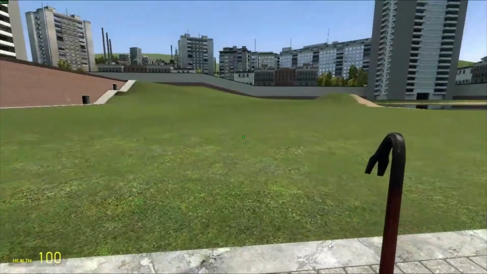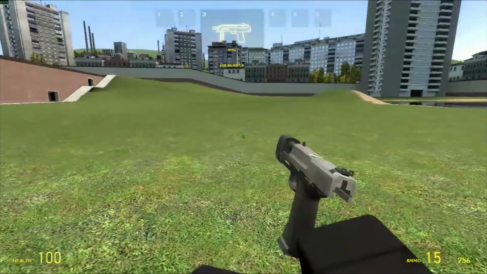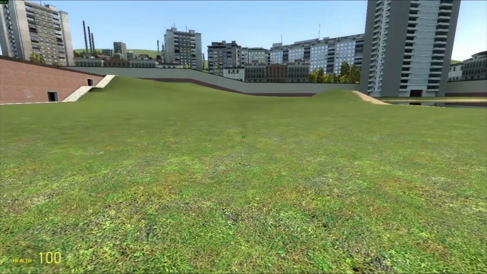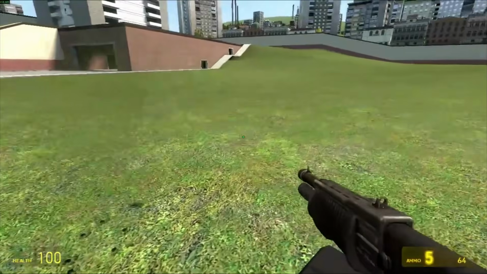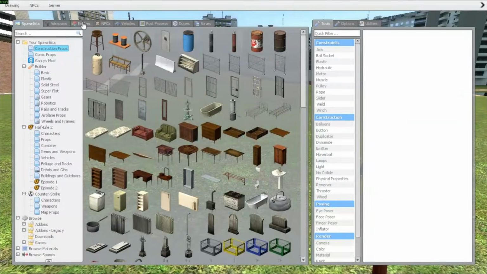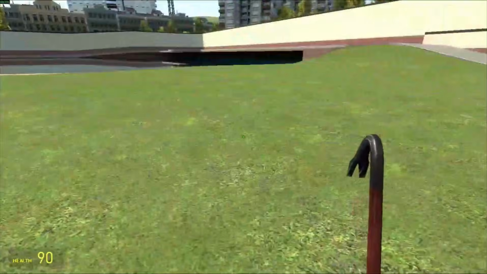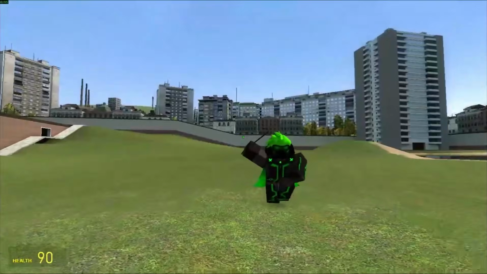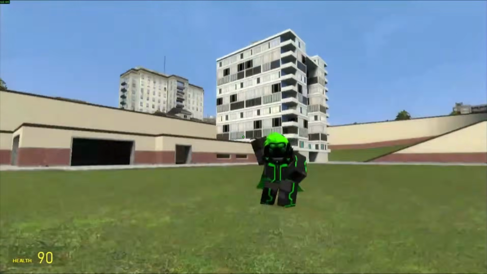Okay, now there's the arm. Yeah, there's the hand. So we're pretty much done here because we got the hand in. We got the arm in here. So if you got the arms, yeah, we're pretty much done here. That's all you did to import your model inside Gmod. That's how you do it.